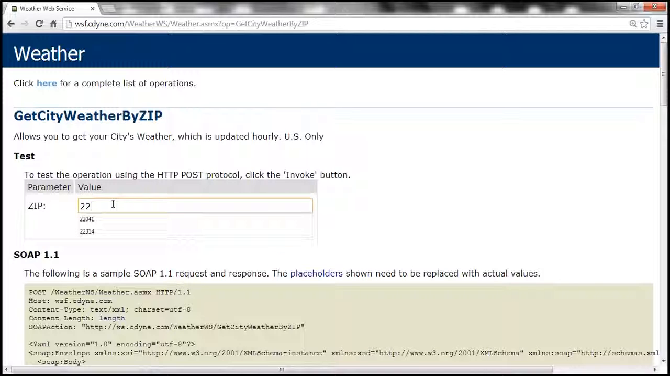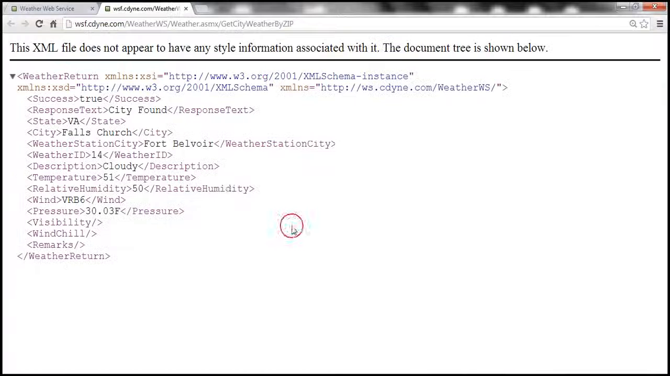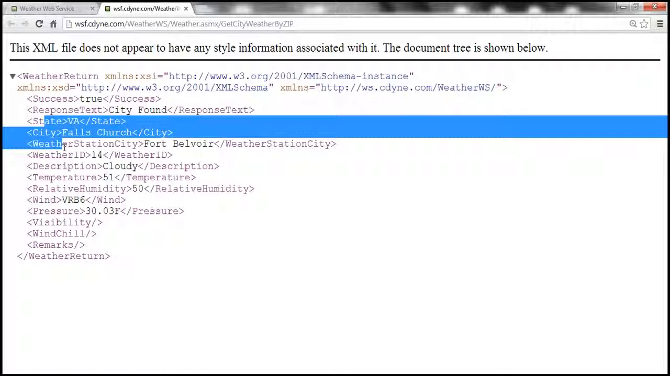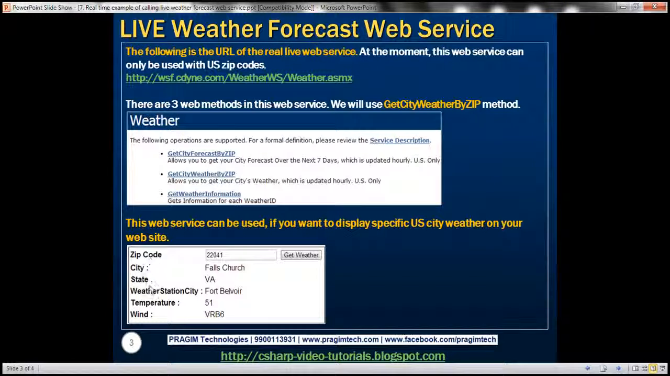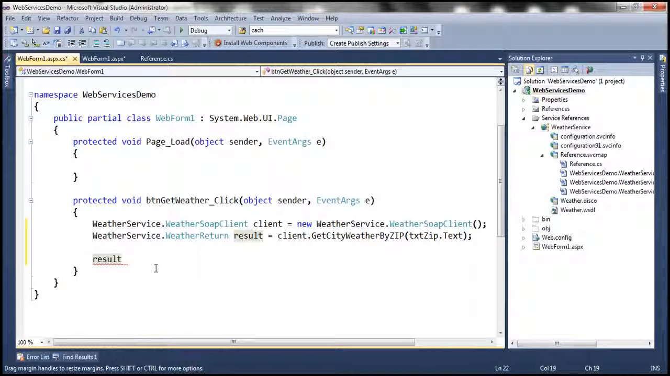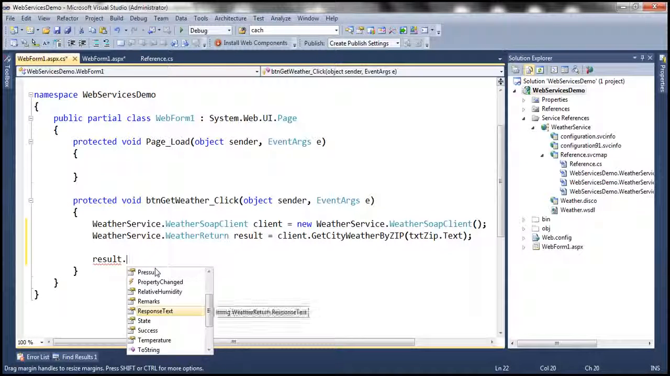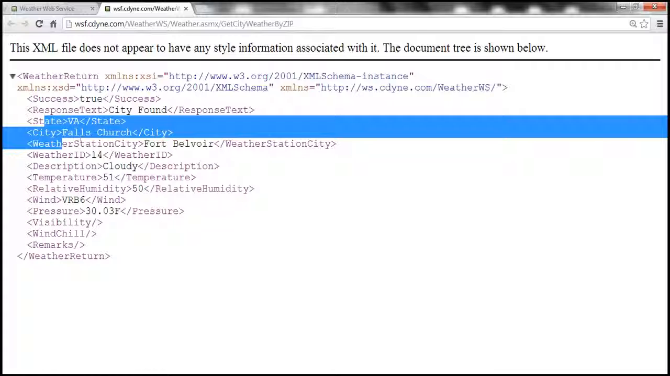Let's pass 22041, click invoke. Look at that, we should have a success property, response text property, state, city, weather station. There are several properties, but we are going to use only a few of them. But if you want to display different information, depending on what you want to display, you can choose those properties. Okay, so now when I say result dot, look at that, I have response text, I have success, I have state, all the properties that we have seen on this response.